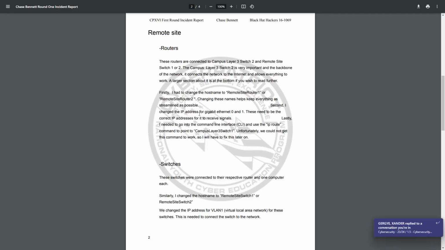Second, change the IP for gigabit Ethernet 0 and 1. These need to be the correct IP addresses for it to receive signals. These need to be correct to receive a signal in order to get a network to work.